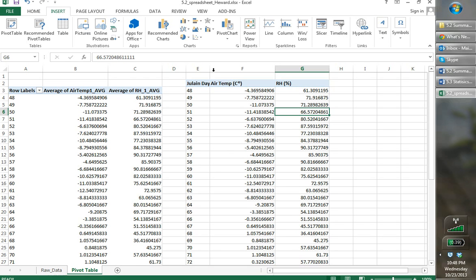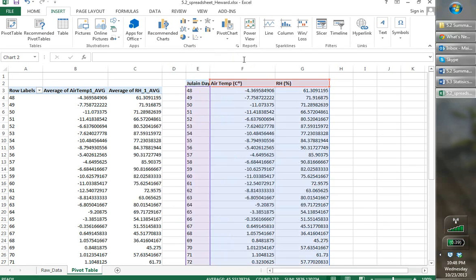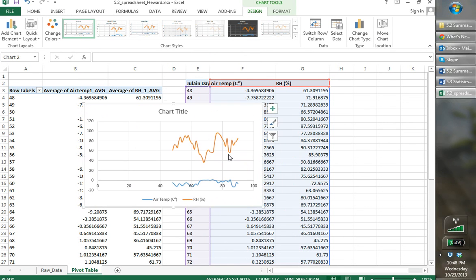Okay, now we want to highlight these three columns, and again go to Insert, Smooth Lines. Now what you'll see here is we've got two lines and they're not overlapping, which is not really useful for us. So we need to add a secondary axis, and that's what we're going to do next.